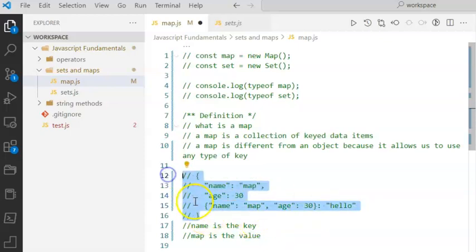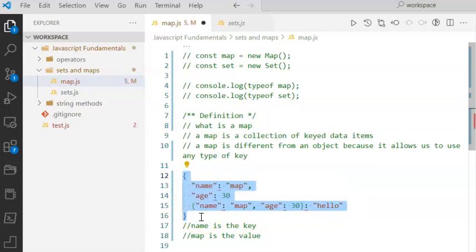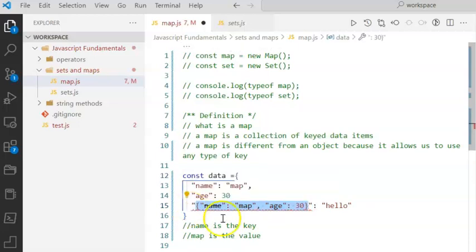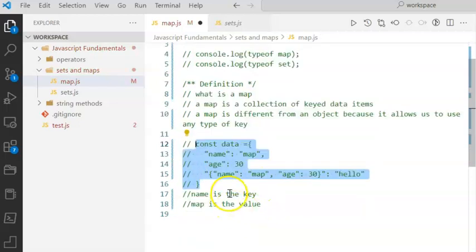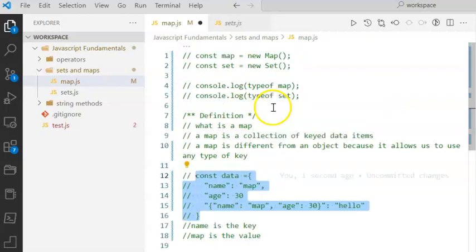Normally this should not be practical. In fact, if I assign it to a variable, const data equal to that, it's going to throw an error. There's a red line everywhere, telling me that I can't do this, unless I wrap it up as a string. I can't assign anything apart from a string as a key to a normal object literal. This doesn't work for normal object literals. But apparently it's going to work for a map. That's why map is different.